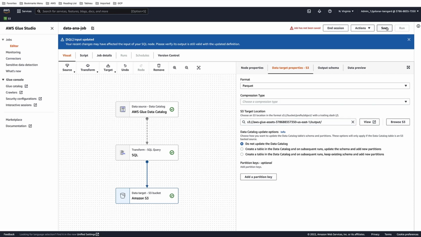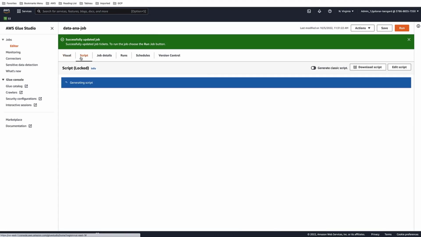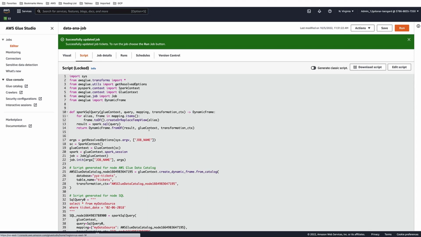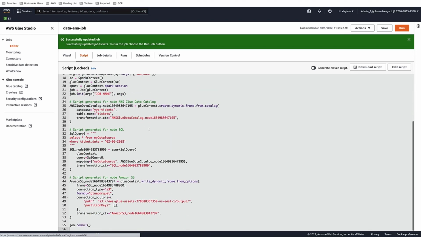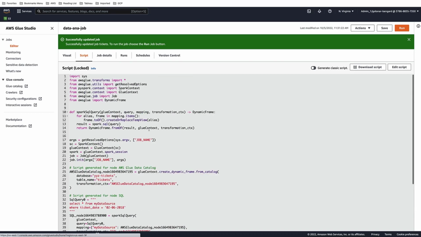Perfect. So as you see here, even though I use the UI, I didn't code at all. Well, just the SQL part. Under the hood, Glue is going to create all this PySpark code for you. Just to let you know that even though you're using the UI, under the hood, we are generating the PySpark code for you. So this is how a data analyst can interact with the data just using SQL.